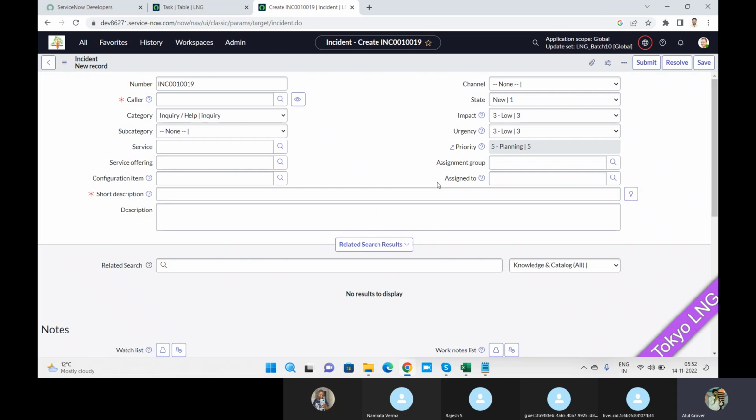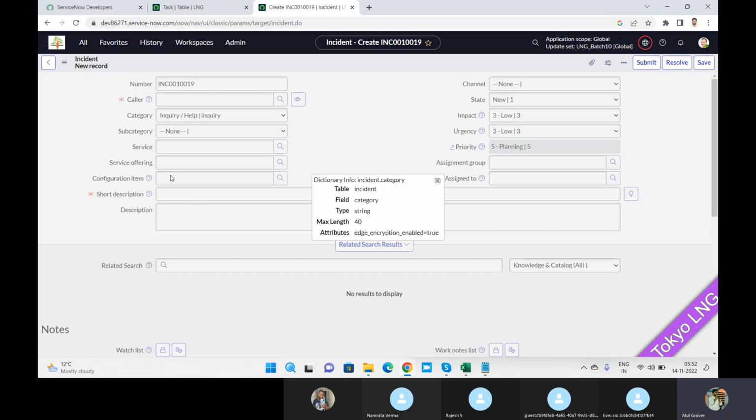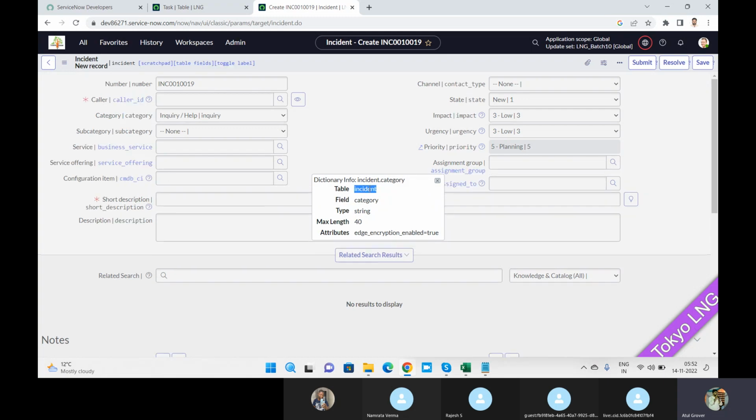Now Namrata has a question. Atul, does it mean every field is on the task table? No, never. Let's see. Category, show category. It is from the incident table, not from the task table. Why? Maybe ServiceNow did not put that category in the task table because they thought it is not useful for every table which is going to be extended. So they put it in the incident table, not in the task table.